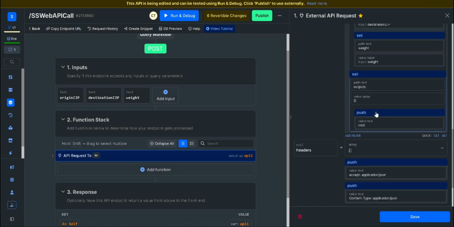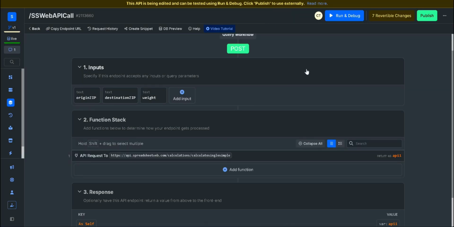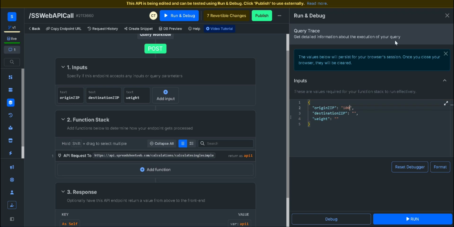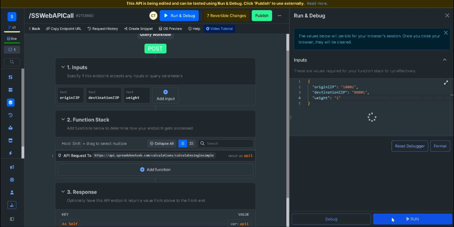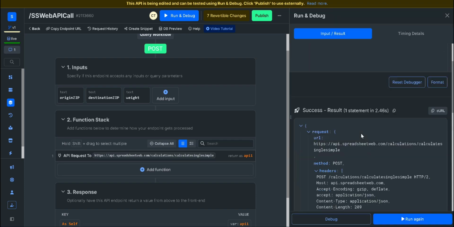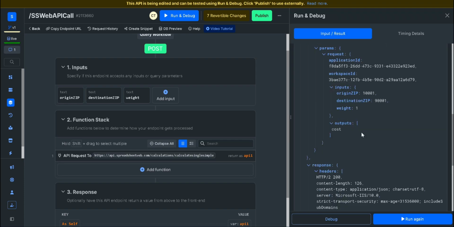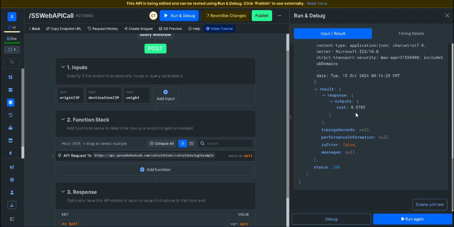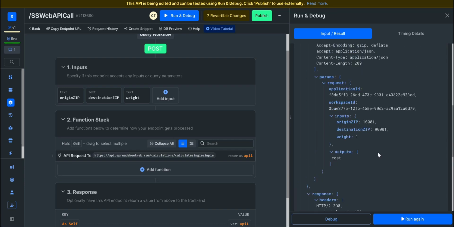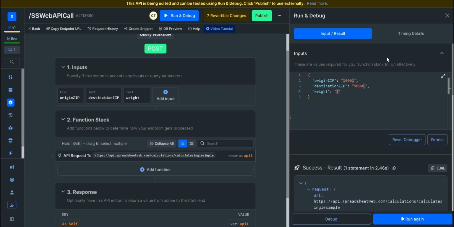With these steps completed, you are ready to move on to the testing phase. Enter zip code and weight, and press the button. Upon pressing the button, an API request is sent to SpreadsheetWeb with the inputs. SpreadsheetWeb returns the calculated cost value that is displayed here. Change the weight and press the button again. The recalculated cost value is updated.